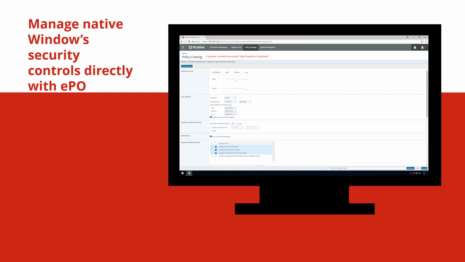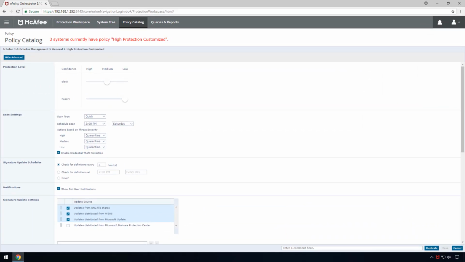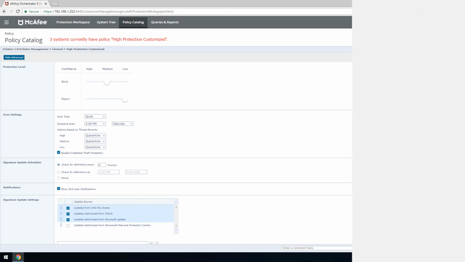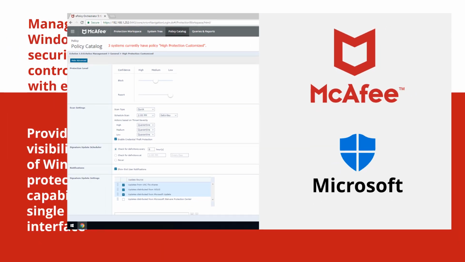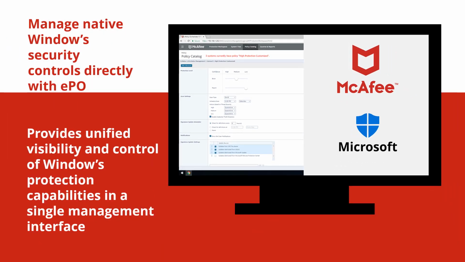McAfee also provides the ability to manage Windows Defender directly with EPO. Being the first in the industry to do so, customers can have visibility and control of Windows protection capabilities in a unified management interface, which saves time and complexity. It's all part of a larger strategy, and moving forward, McAfee will incorporate additional native security controls into EPO.